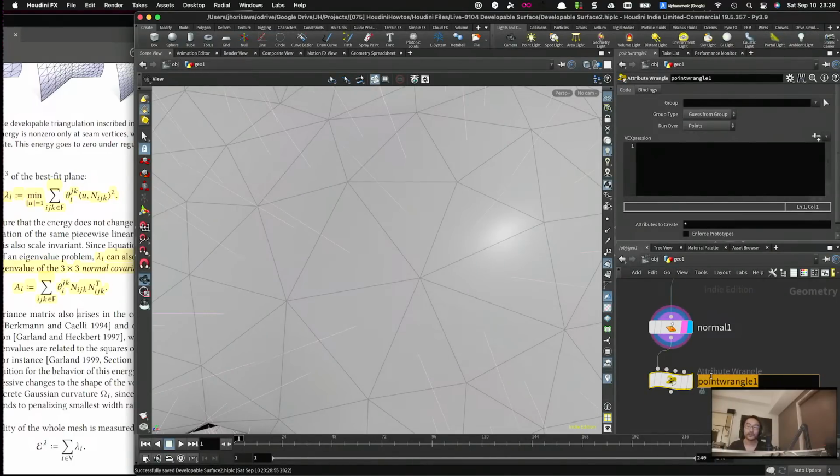And how do we name this? Calculate the energy. How do I call it? Well, yeah, I'll just call it calculate energy.